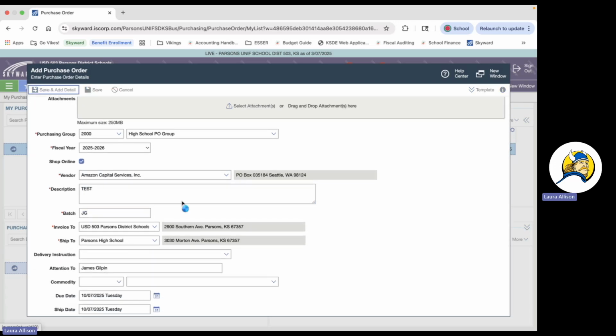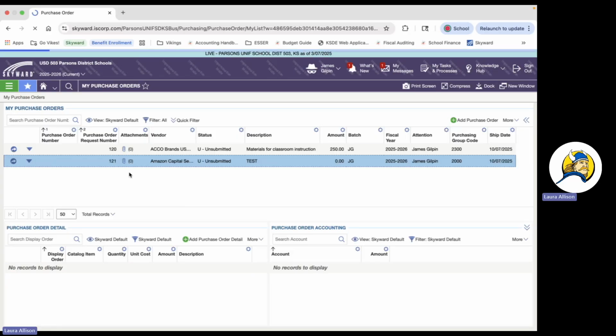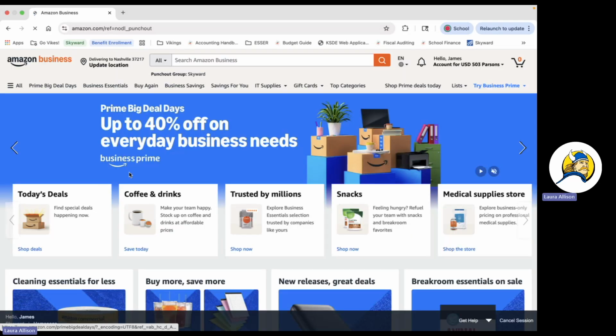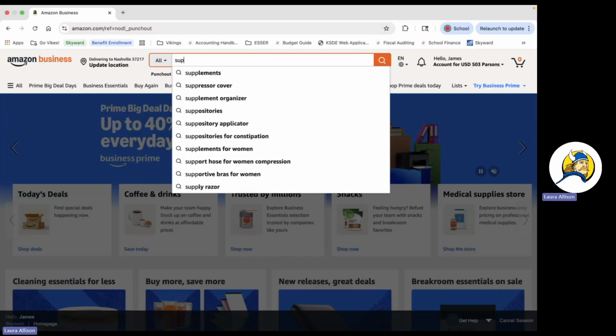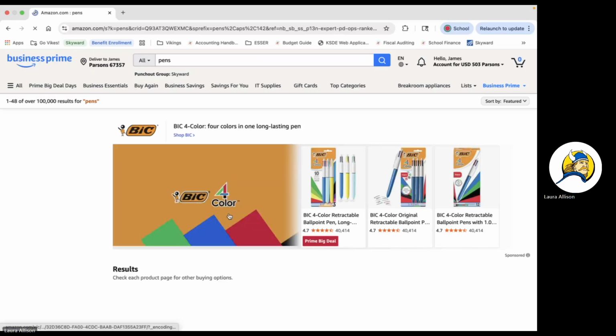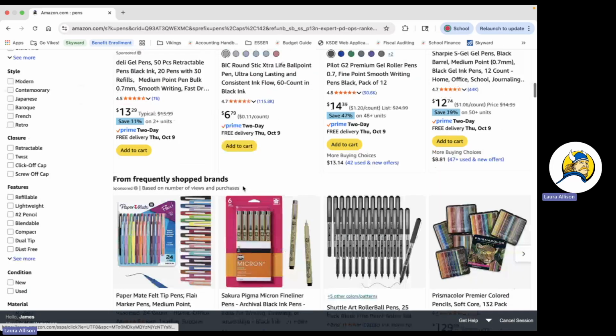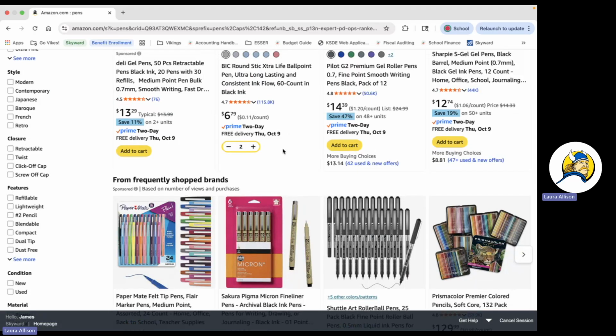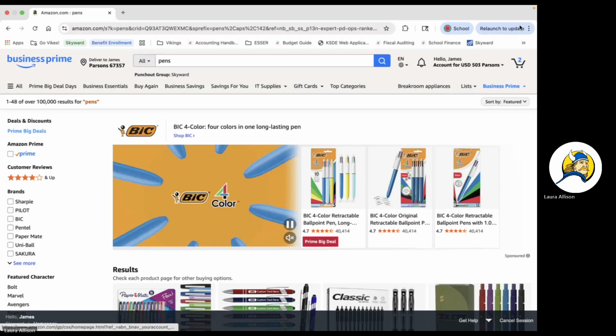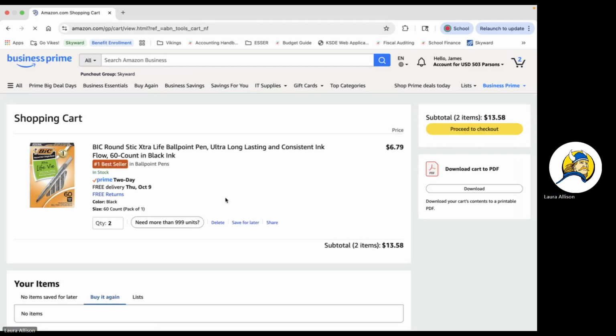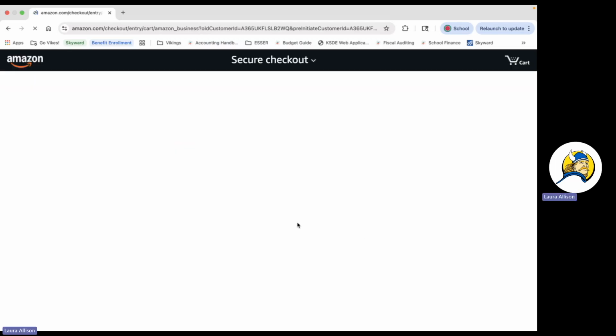I'm going to save and add detail. And at this point, the system is going to take me out to the Amazon website. And then I'm going to look for the supply that I need. So just for example, I'm going to be looking for pens. I would add the item that I want. I'm going to order 2 packs of these. I go to my cart, and then I proceed to checkout.